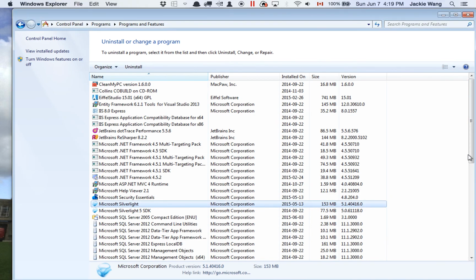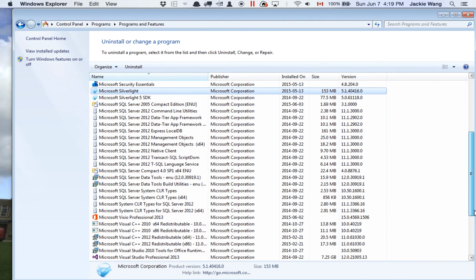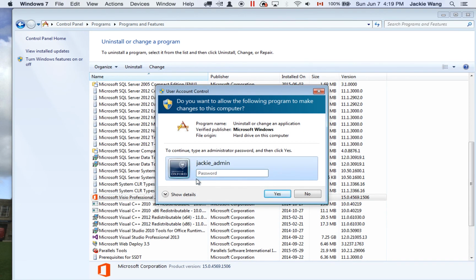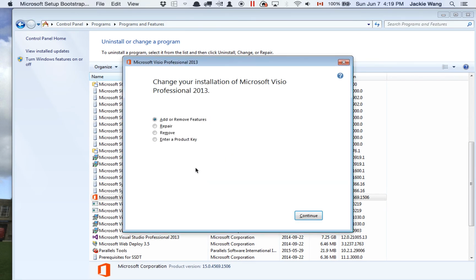Okay, close that. So, Microsoft Visio. Okay, it's here: Microsoft Visio Professional 2013. Now I'm going to click on that, and then I would say change rather than install. Say change, and then of course you may have to enter your own password here, but it may not be necessary depending on how you set up your PC. Okay, and we're going to say add or remove features.